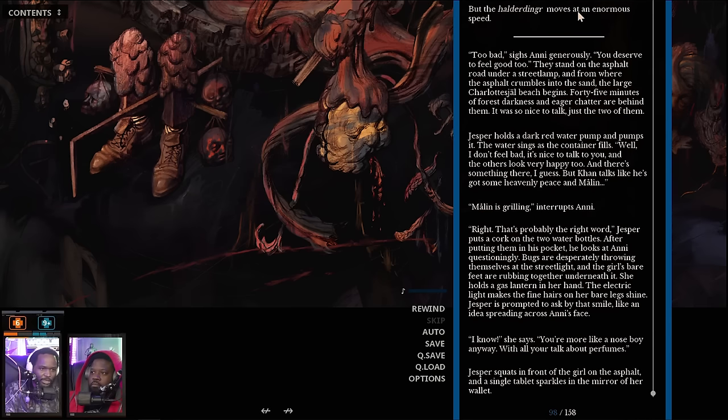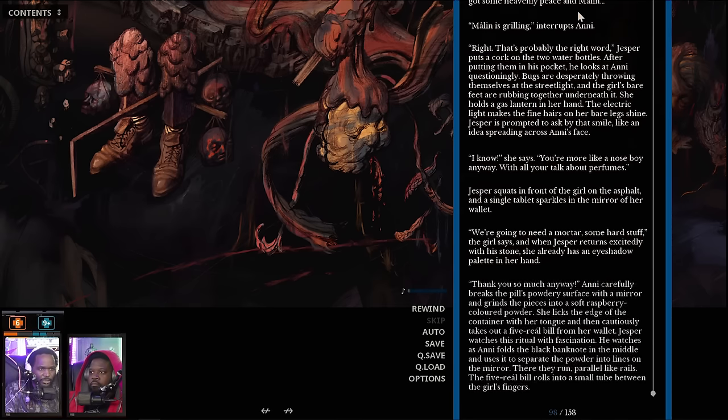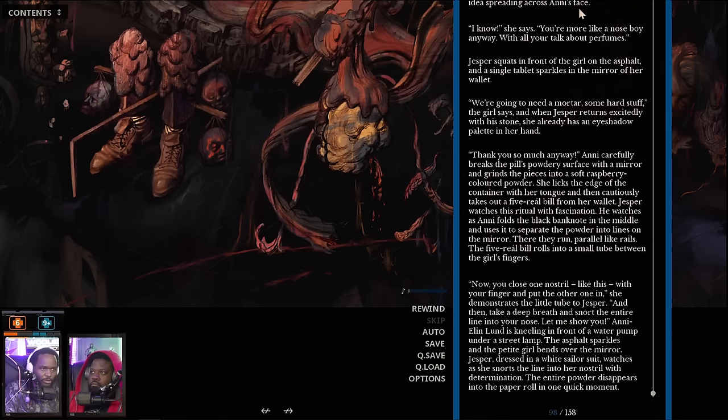I know, she says. You're more like the nose boy, like a nose boy anyway, with all your talk about perfumes. Jesper squats in front of the girl on the asphalt, and a single tablet sparkles in the mirror of her wallet. We're gonna need a mortar. Some hard stuff, the girl says. When Jesper returns excitedly with a stone, she already has an eyeshadow palette in her hand. Thank you so much, anyway.